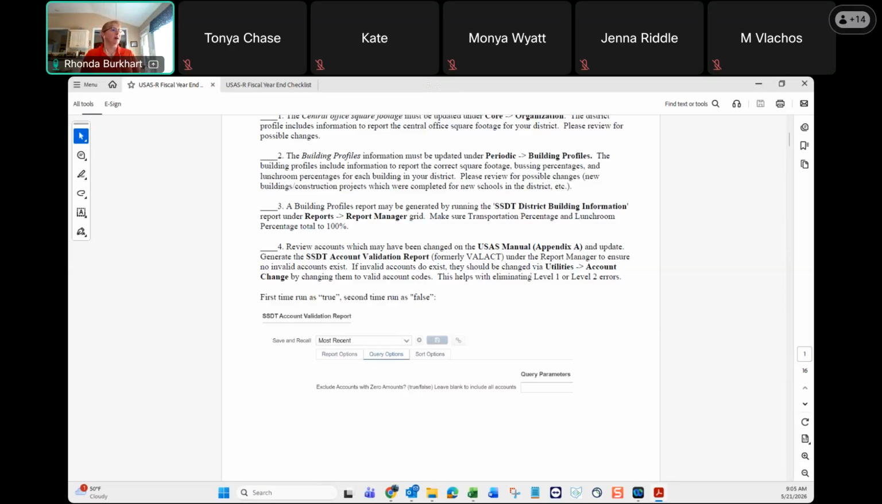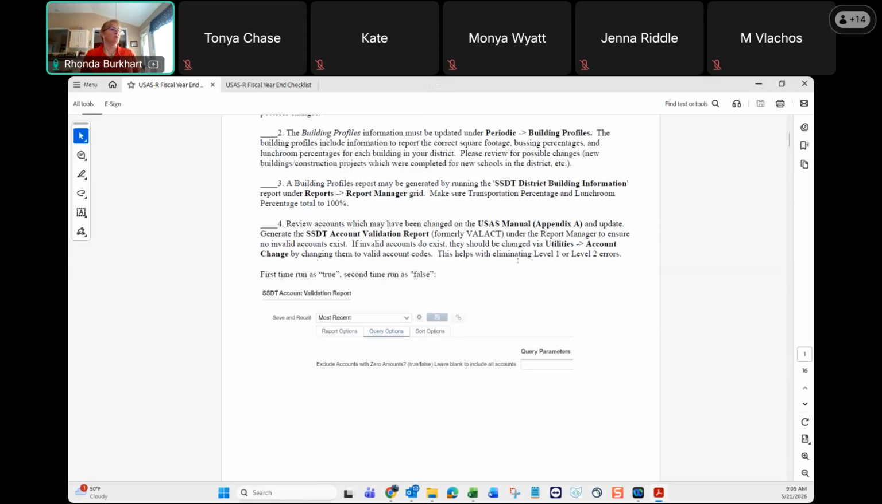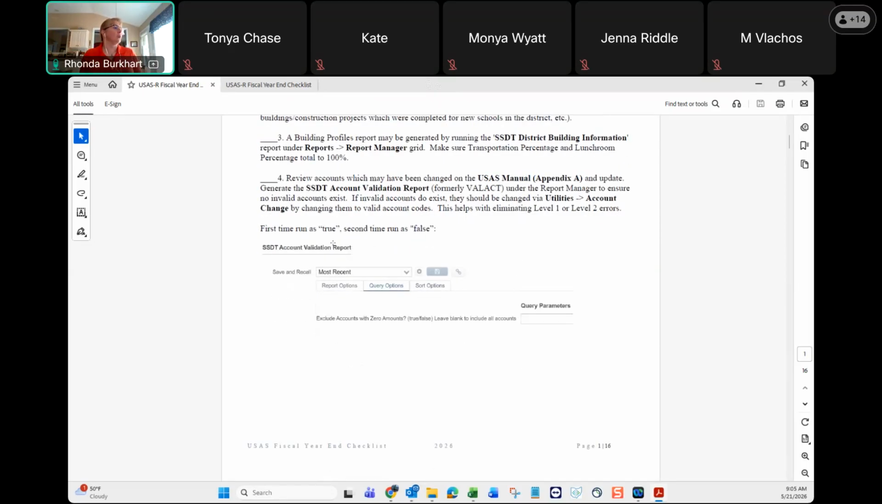You can run the VAL Act and or account change is another one if you need to just totally change things, you can use the account change. So you'll want to run it first time is true, second time is false for the 0 amount, so you capture everything.